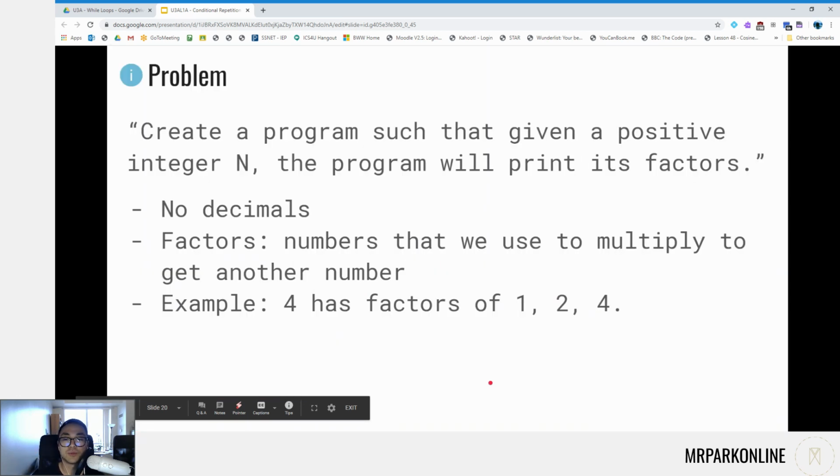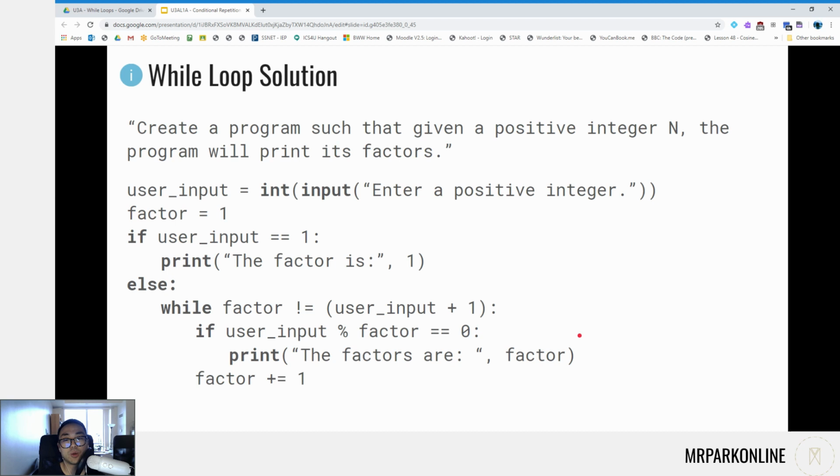So here's a problem. We want to create a program such that given a positive integer n, the program will print its factors. We're not going to be dealing with any decimal numbers, and factors are numbers that we use to multiply to get another number. So for example, 4 has factors of 1, 2, and 4. So let's look at a while loop solution.